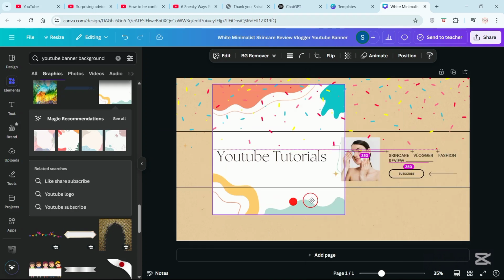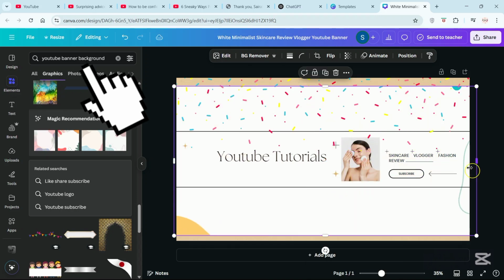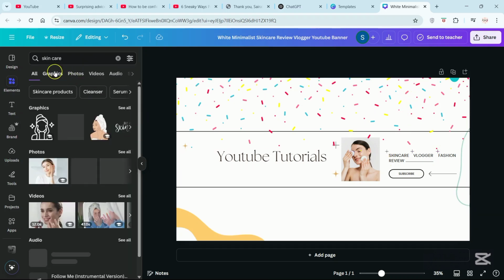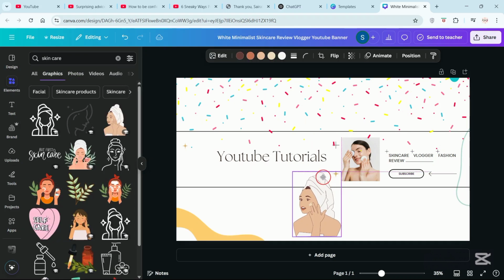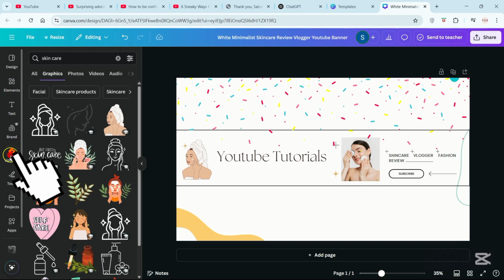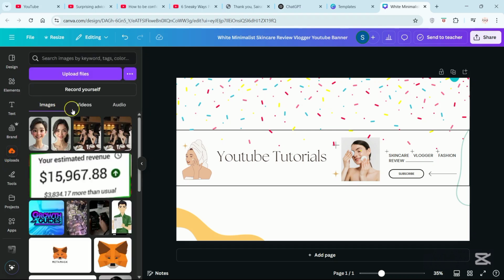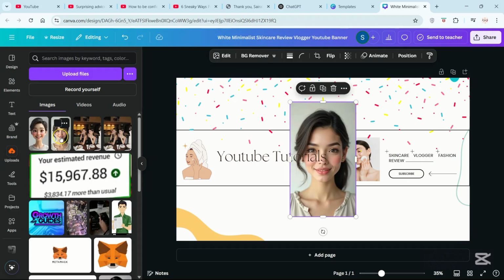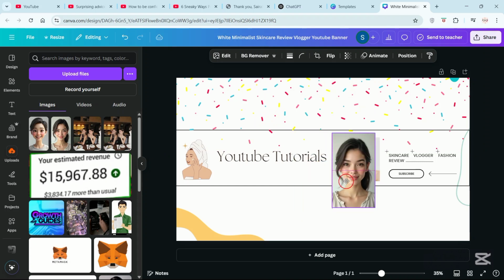Now once it is done, go to the Elements tab and search for icons, stickers or graphics that match your theme. If you want to upload your own image, then go to Uploads and select the image from your computer. Once it is uploaded, drag the image to your canvas and fit it in the design.